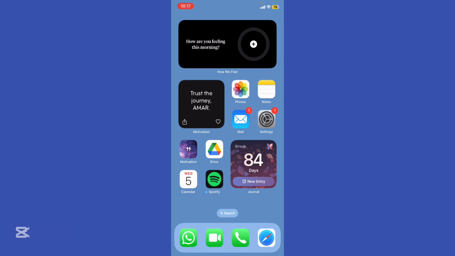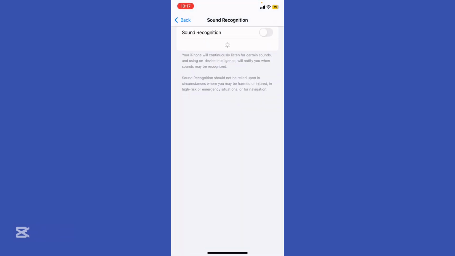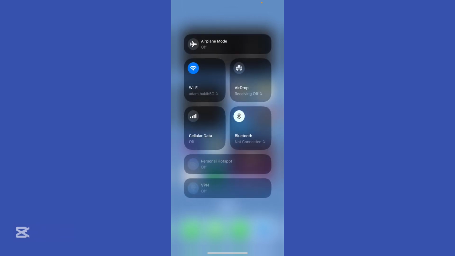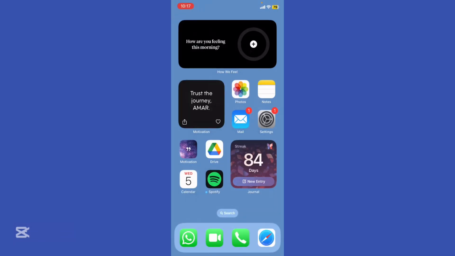And reset the network settings. Toggle airplane mode on or off to refresh your mobile network. And turn it on while sleeping to save power.